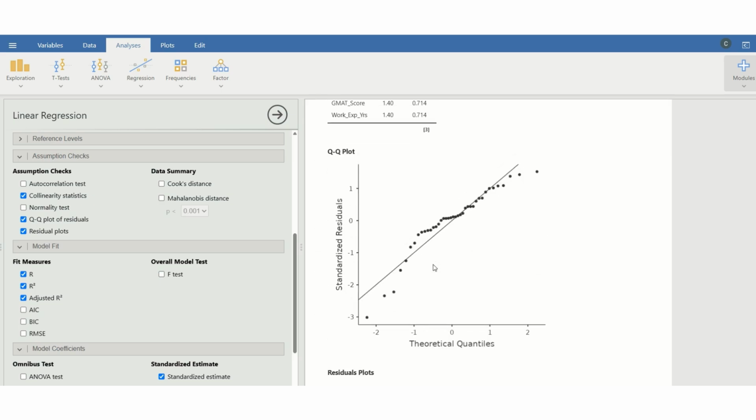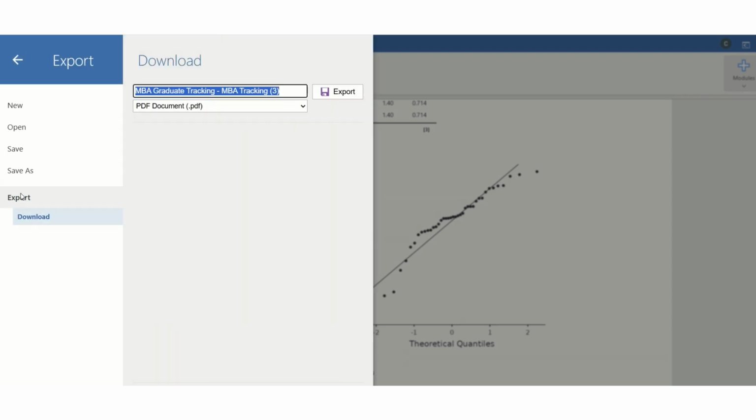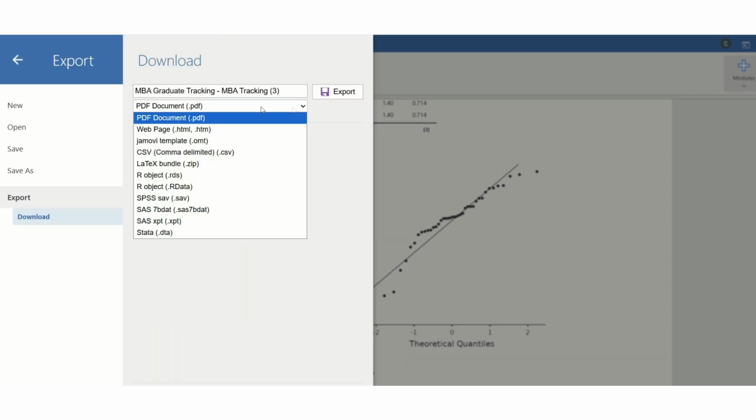Remember to get it out of the cloud and onto your laptop so that you can attach this with your report at the back. You're going to need to come to the hamburger menu. Don't click save, nothing is downloaded yet onto your laptop. Click export. You have a range of options.